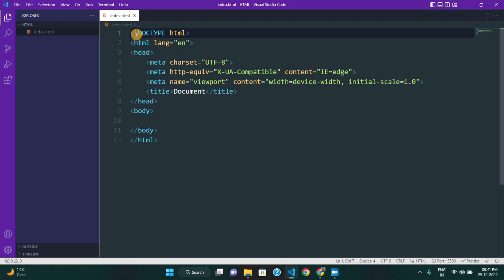And by writing this exclamation mark and html, it is saying that we are using version 5 of HTML. This is providing this information to your browser, whatever browser you are running, either Chrome, Firefox, or anything else, right?